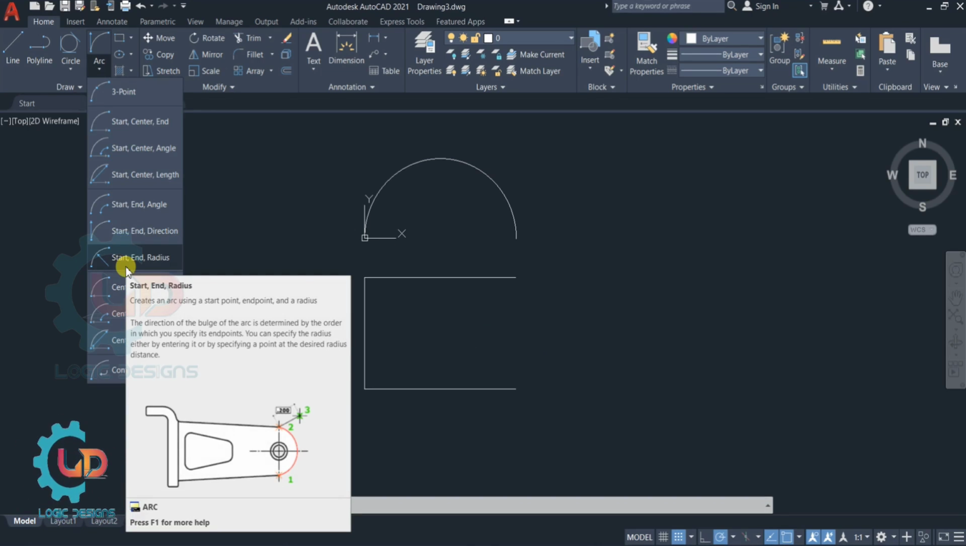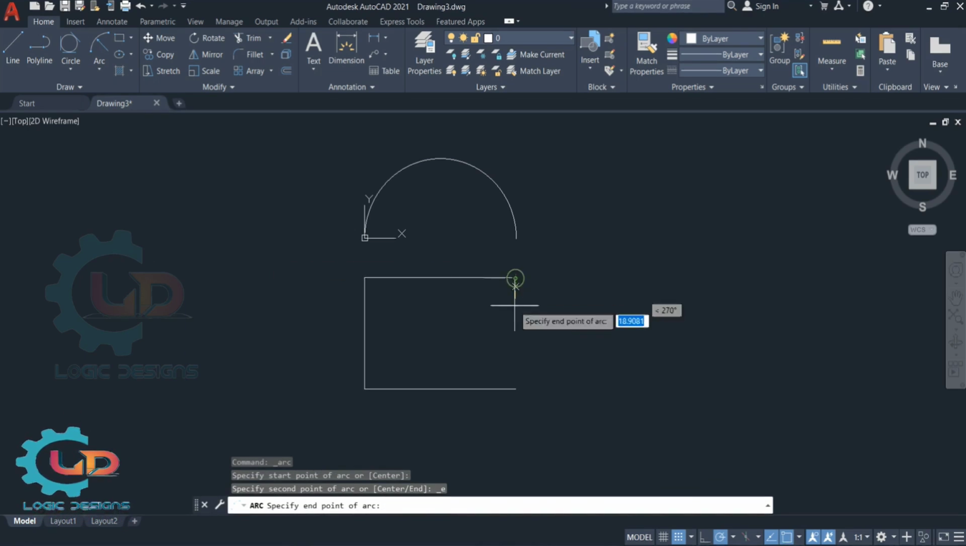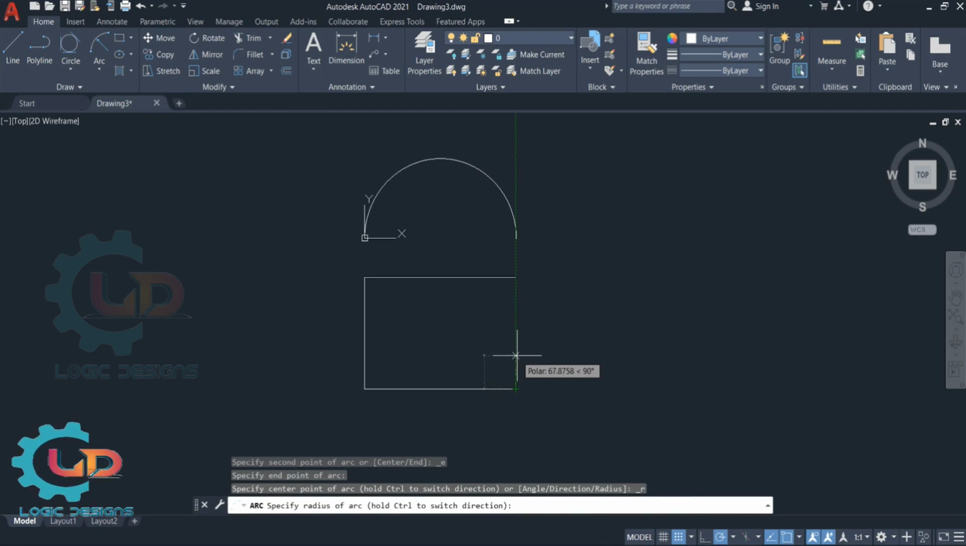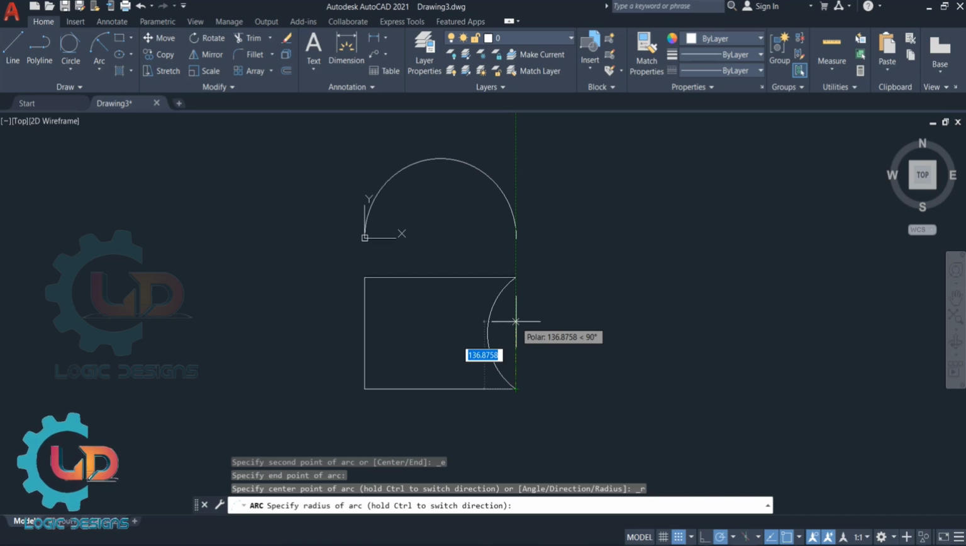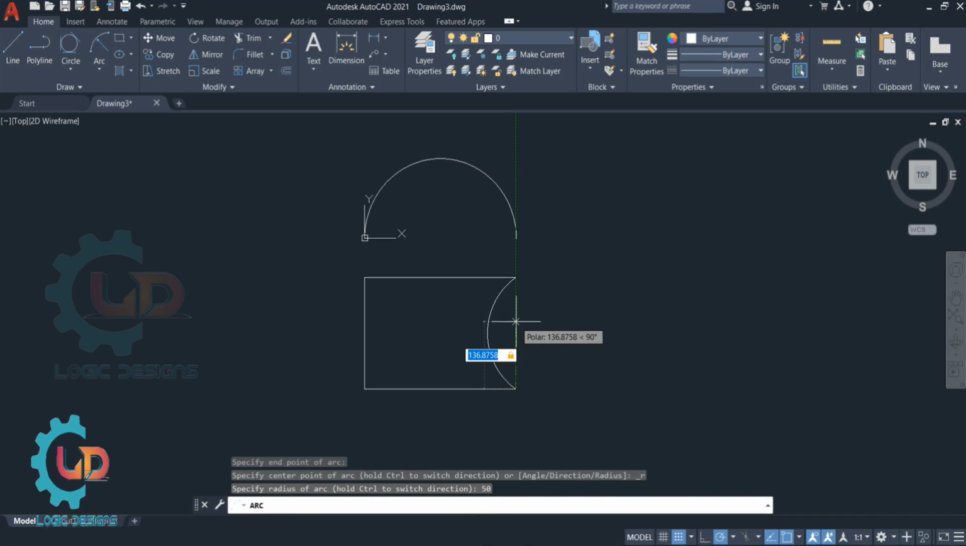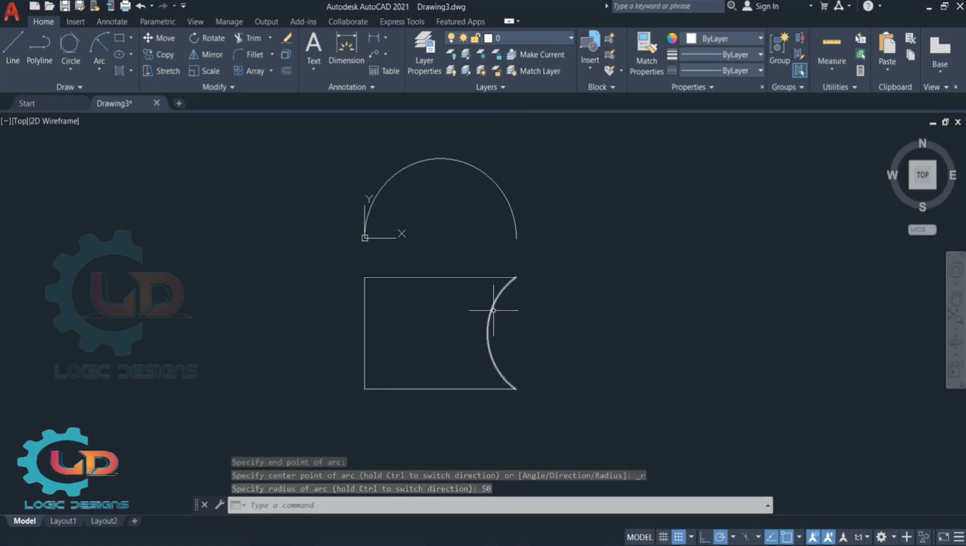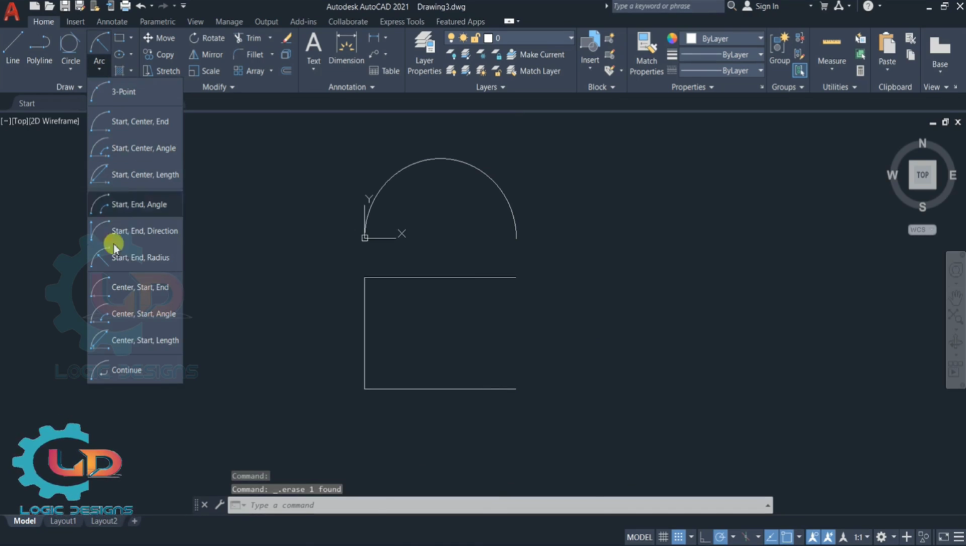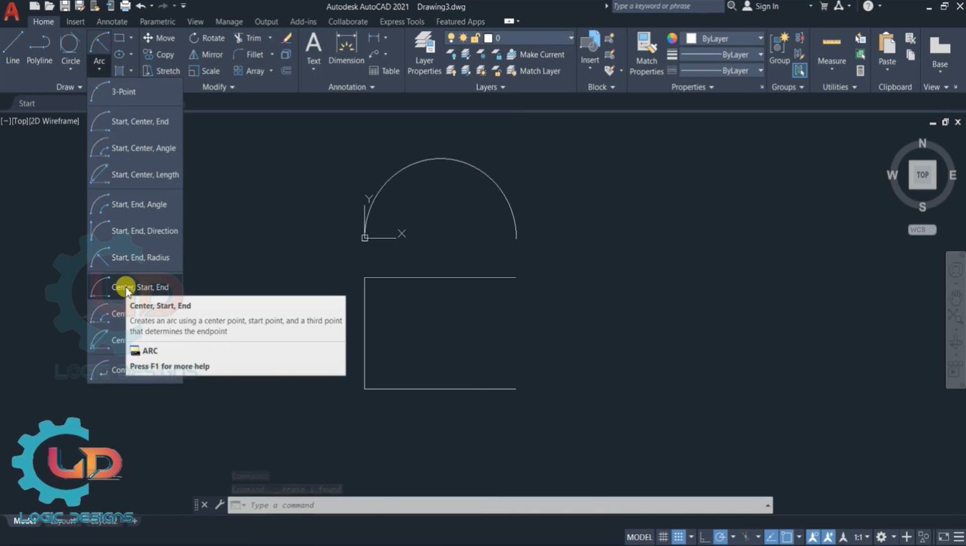Now erase it. Now next type is start, end, radius. You can create the arc using start point, end point, and a radius. Okay, now first is start point, end point, and your radius. Okay, here I am putting 50 radius. Okay, the arc is created.